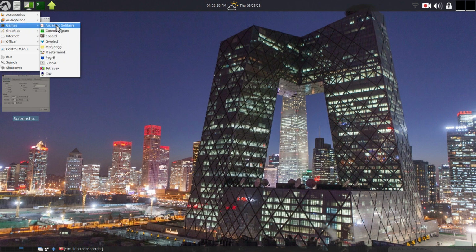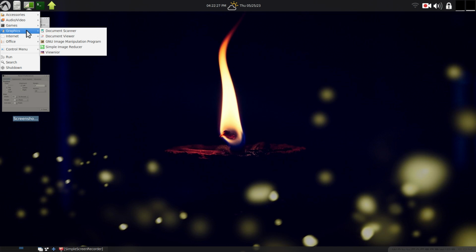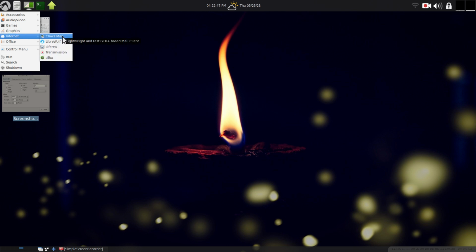Moving on to games, I opened that briefly. I clicked that green arrow at the top and typed in SOL and enter to open that card game. There's other games in there. All right, so now that you see that's a wallpaper random changer that I pointed out earlier. It's still running. Document scanner, document viewer. So this is GIMP. It's like Photoshop if you're not familiar with that. Simple image reducer and another image viewer. The internet mail client is Claws.